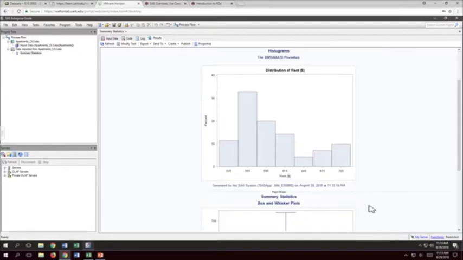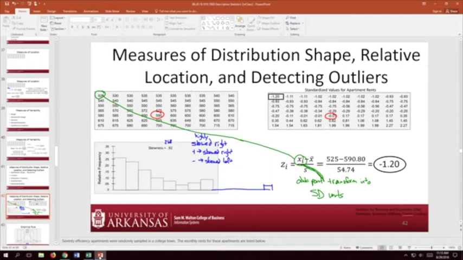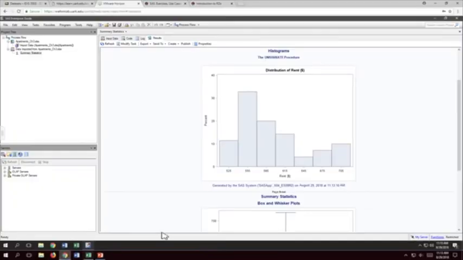We have a graph, we have a histogram. Oh, wait a second. Does that histogram look like this histogram? No. Oh, man. So we got a histogram, but it doesn't look exactly the same. It's kind of weird.